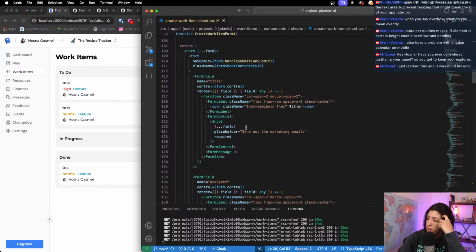Hello, have I ever considered justifying your panel so you keep your Explorer? I just learned this and it was mind-blowing. What do you mean by justifying your panel? How do you do that? Which panel? On my VS Code?